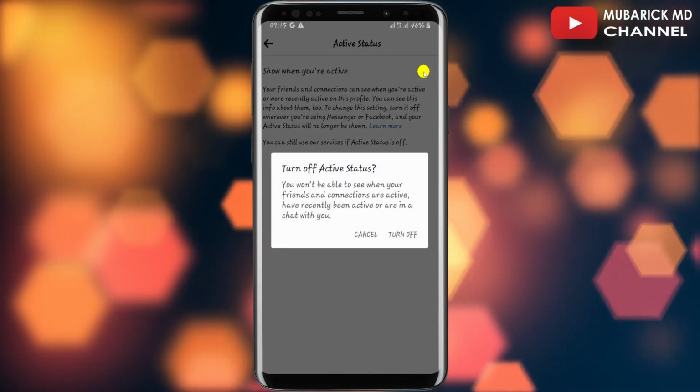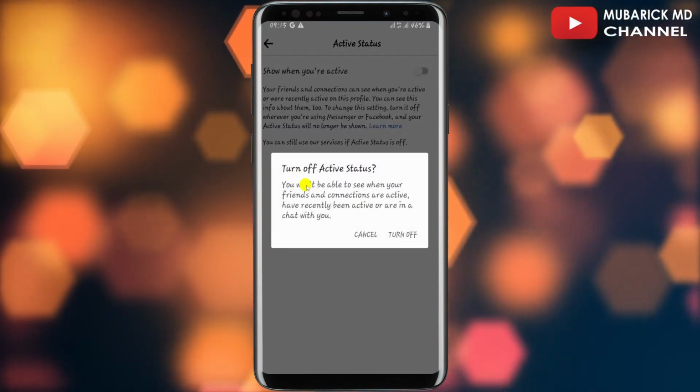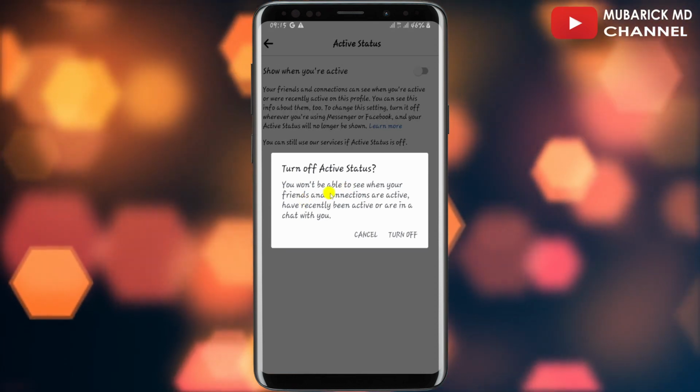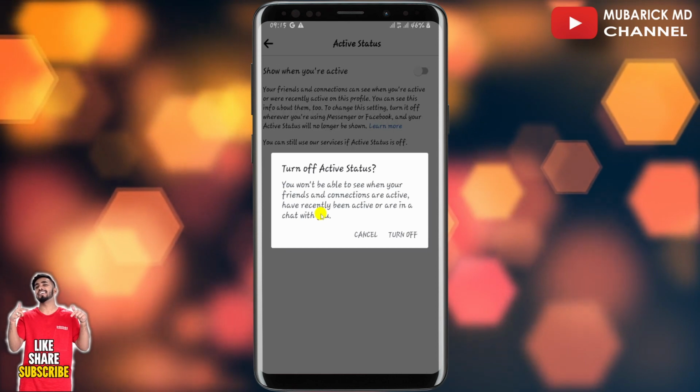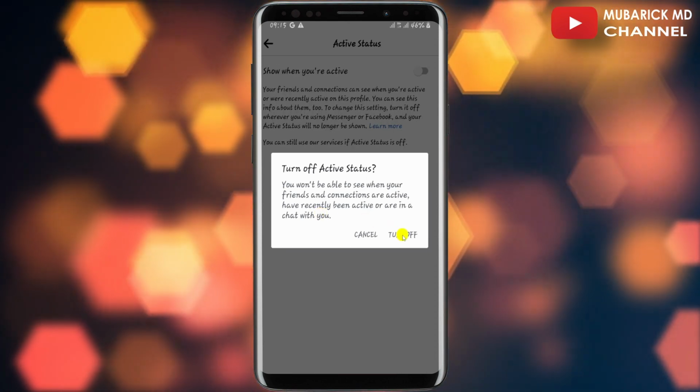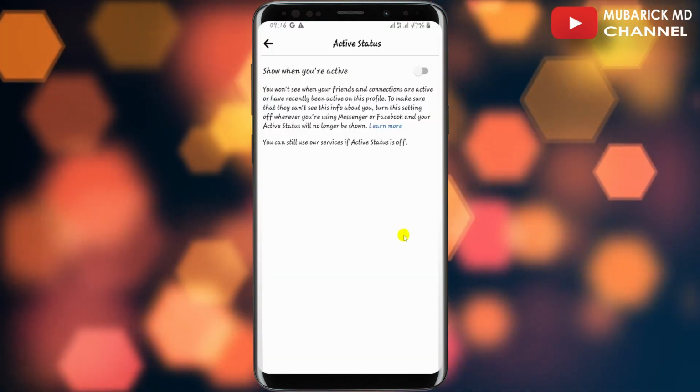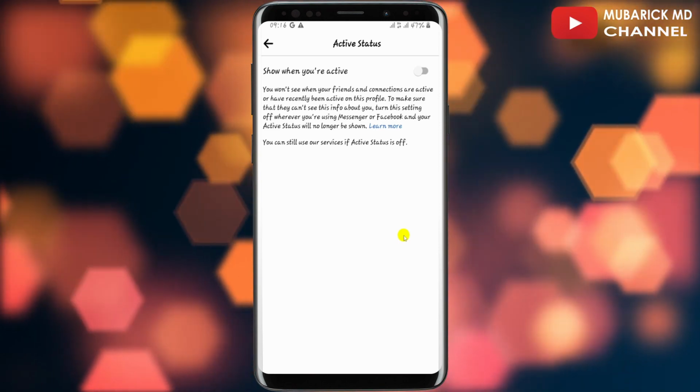So when you toggle this off, you'll be prompted that when you turn off your active status, you won't be able to see when your friends and connections are also active. Once you are settled with everything, you can proceed to tap on turn off, and that's it. You have successfully turned off your online active status on Facebook.